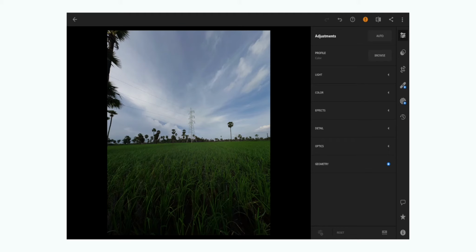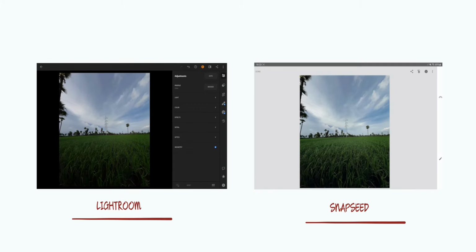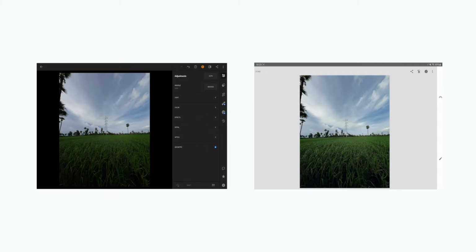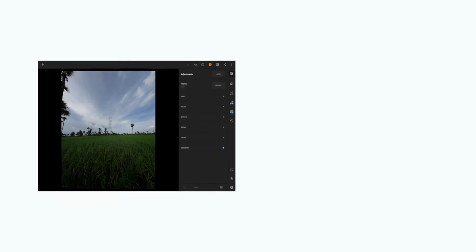What's up, guys? Today I'm gonna walk you through my editing process and explain what each feature does. And this picture looks good itself, but every photo needs to be edited to make it look as you want. So let's hop into it. I'm going to use Lightroom and Snapseed for editing. So let's begin with Lightroom first.